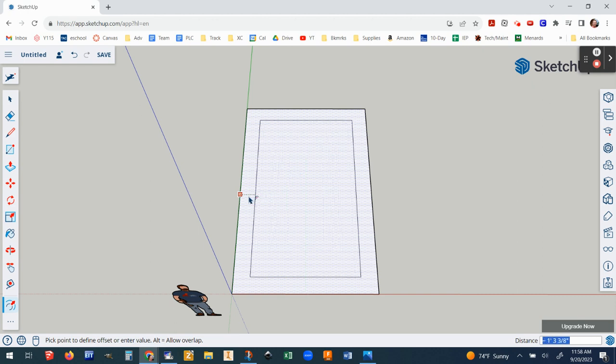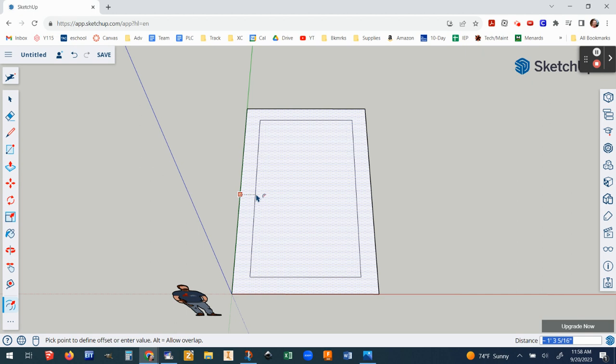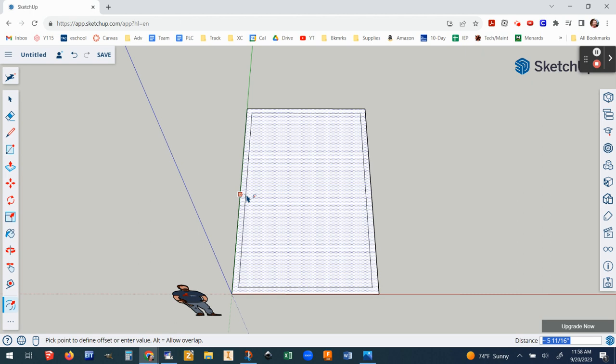And as I move my mouse, you can see that the offset is changing depending on where I'm holding my mouse. So I'm going to move it to about here. It doesn't really matter where, but just get it close. Let go of your mouse and just start typing.